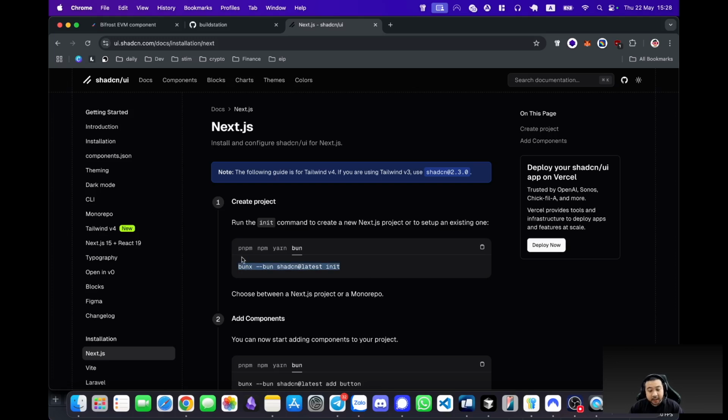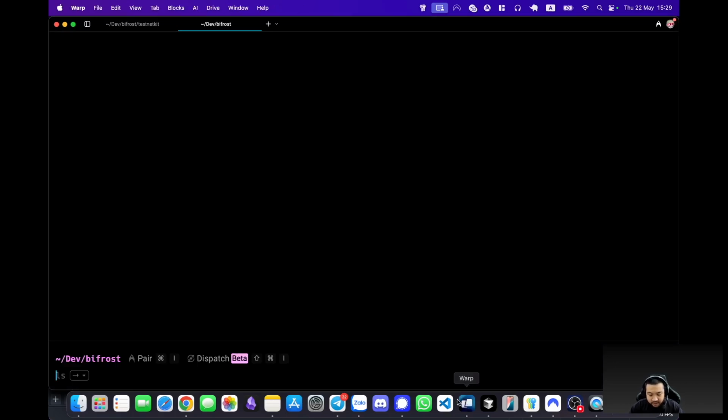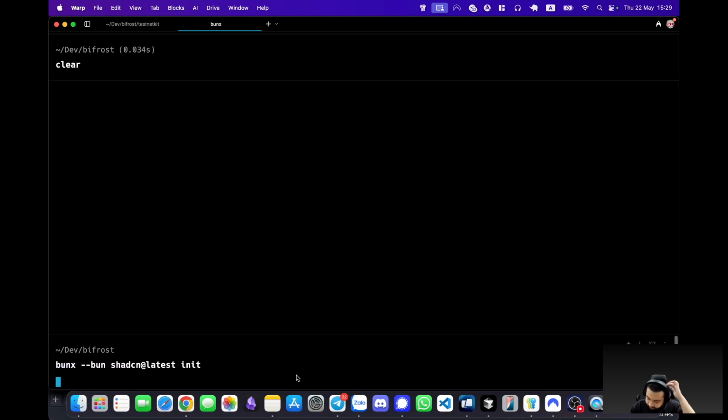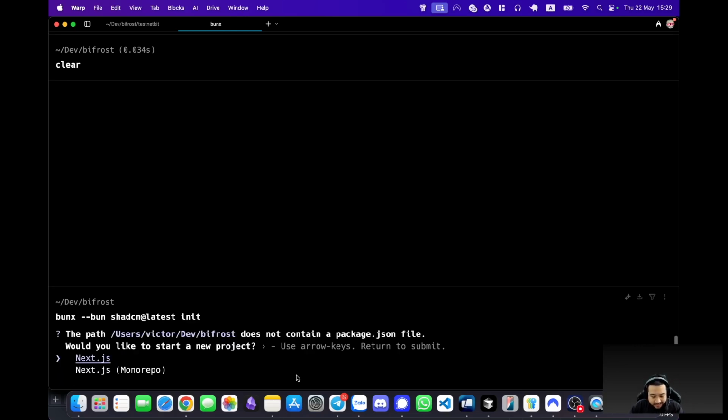I'm using Bun at the moment. I do recommend using Bun over Node, because I think Bun is very stable compared to Node, and it has some really cool features. But feel free to use PNPM, NPM, or Yarn, your preferred package manager. I'm using Bun in my case, but it's not that big of a deal. So you get started by running this one. It's going to init, and next it's going to ask you to start a new project. We just start a Next.js project.